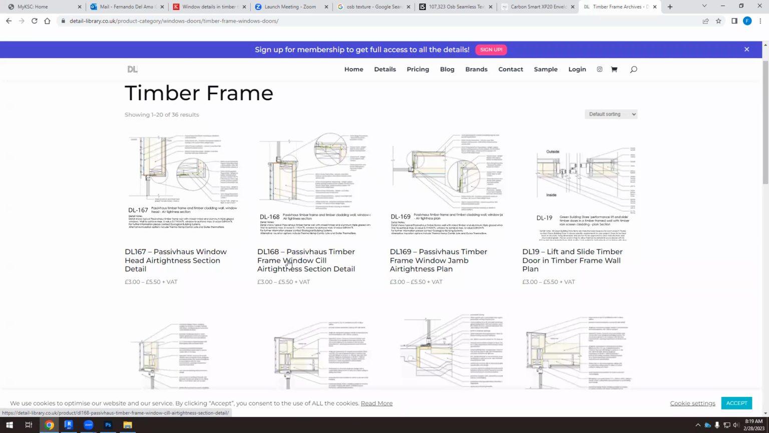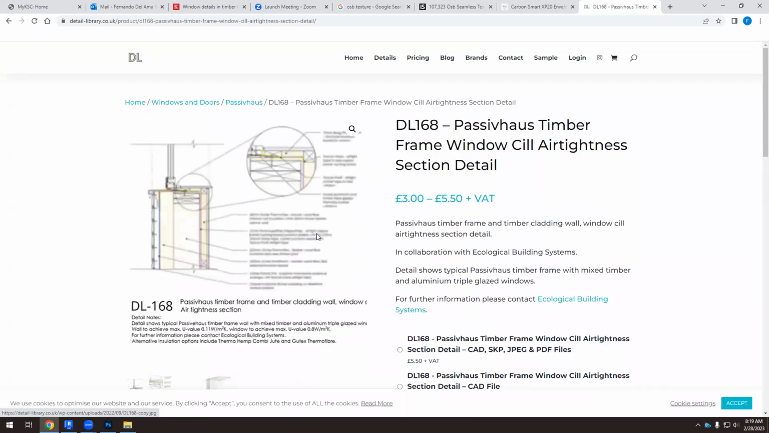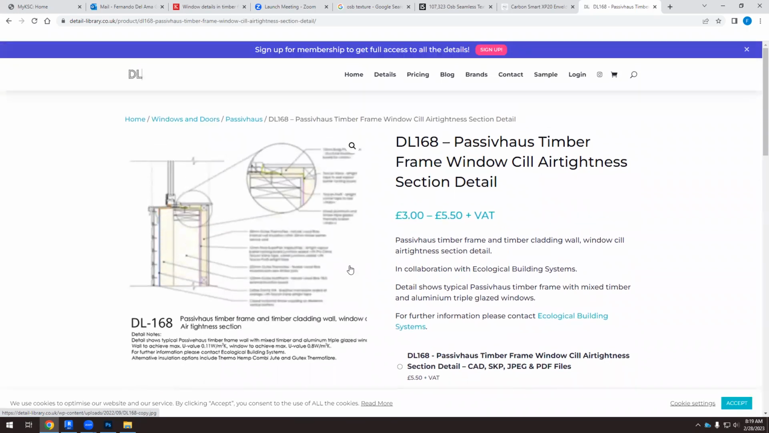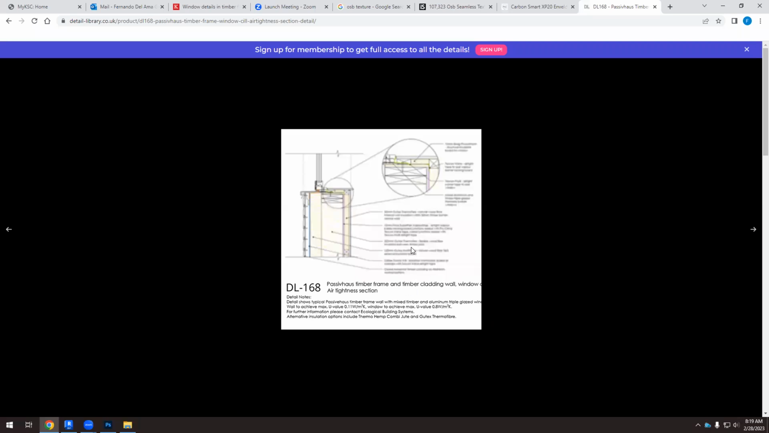So we have two kinds of details. We have a passive house timber frame. Okay, so apparently they should be good details. So if I try to make it larger, is that all the resolution that we can get? Apparently. Okay, so as you can see here, we have the detail of the window. It's not well defined, but we have to create this element, and then we have to move the thermal insulation covering that element. Okay, so this is what we will do.